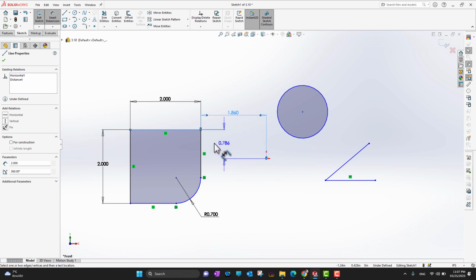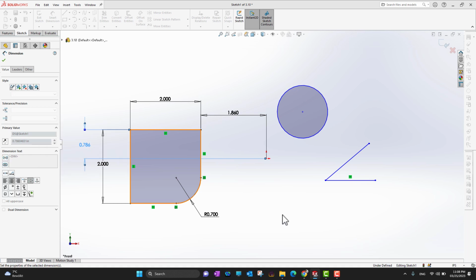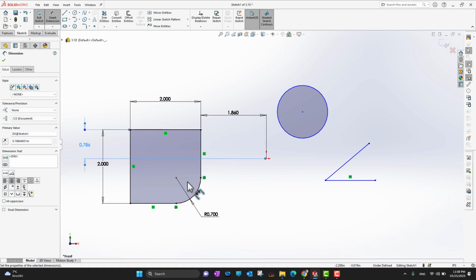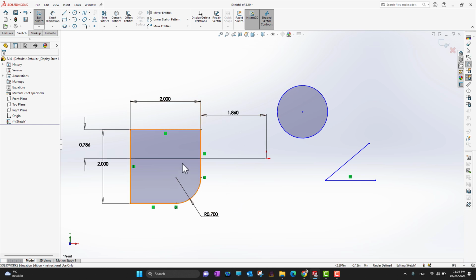You can give it anywhere. Let's say put it here, what the value is, we don't care. So this is fully defined. When it's black, it means it is fully defined. As you can see, there are some other sketches which are not fully defined yet.